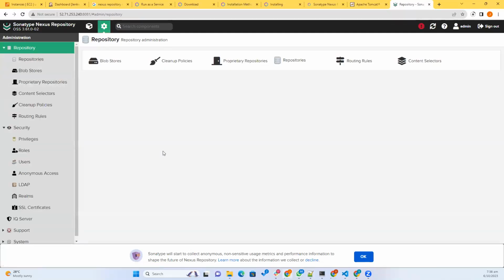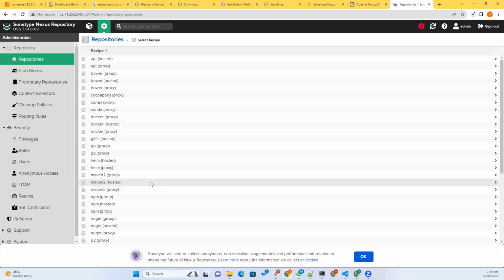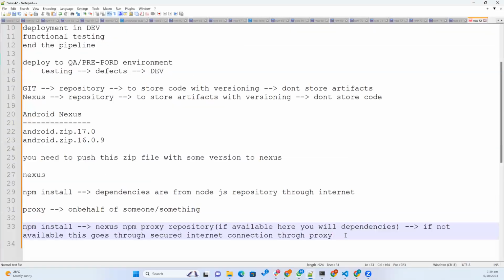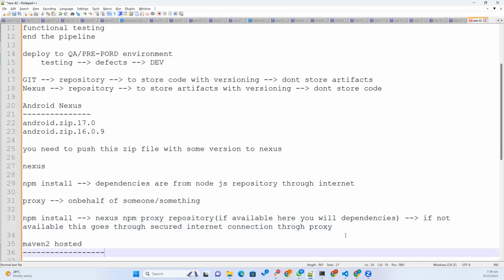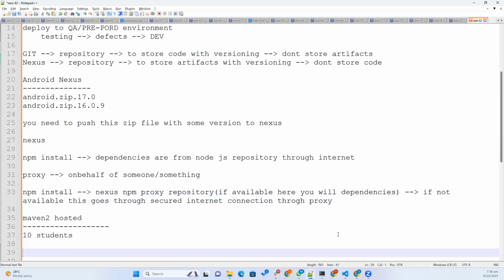So now we are going to go to the settings, go to the repositories, and create a repository. That is maven2 hosted. Why I'm selecting this maven2 hosted is, there is one advantage. Maven2 here is not related to Java at all. It is a simple term. So let us take 1,000 students in a college. Is there any possibility that two persons have the same name?